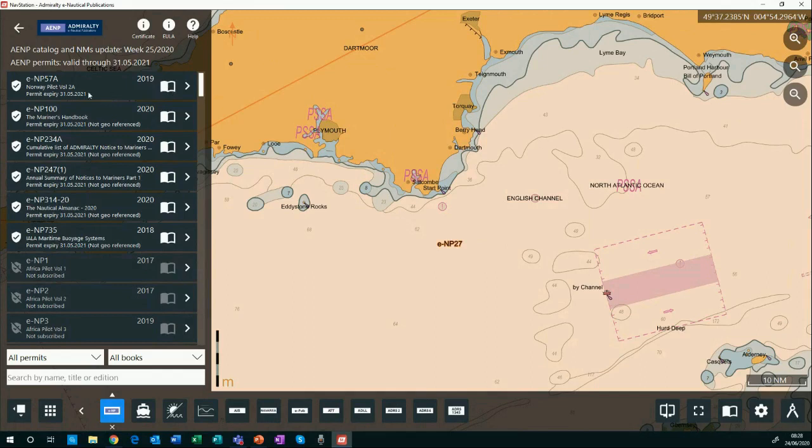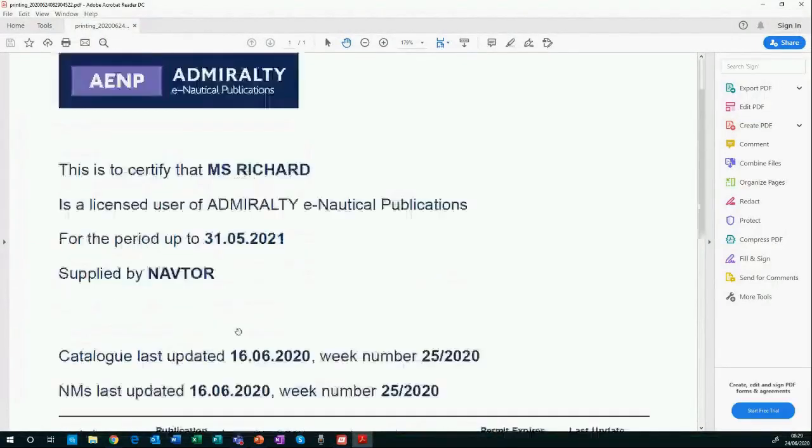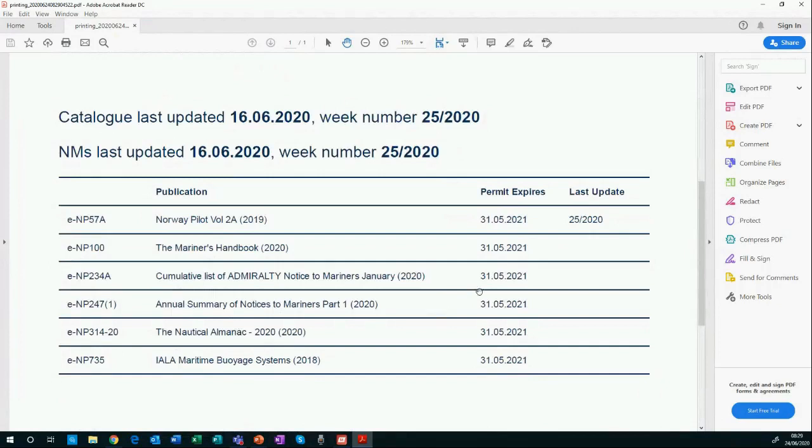So you can see here my list of publications that I have licensed. And as Stephen was pointing out, I can actually look at this point for a certificate. By clicking on a certificate, I can find out what I actually have. So I've got a license till next year. And what have I got licensed? Well, I can see my permit expiry dates and what publications I have licensed right here. So it's a very simple but powerful tool.